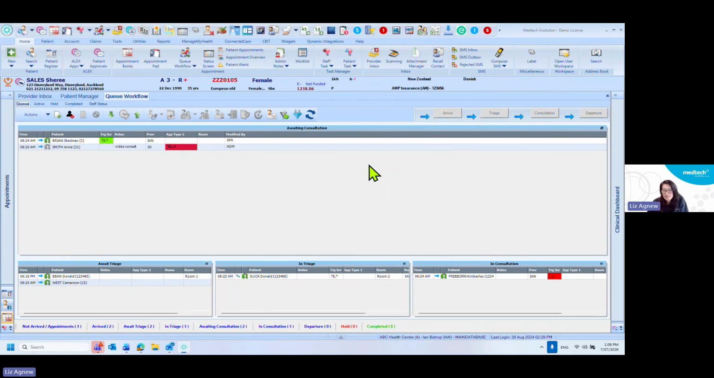We've also added the ability to just view patients that are waiting for you or being seen by you, and that's this little button here, so that will click to show only my patients. If I hit that, then I only see the patients that are for Ian, as that's who I'm logged in as.